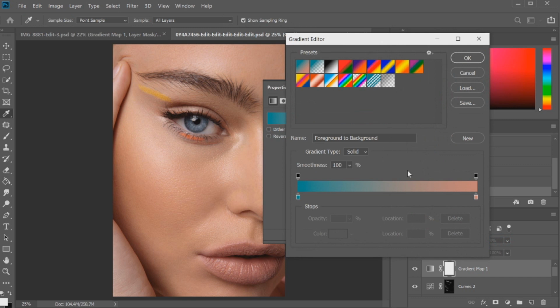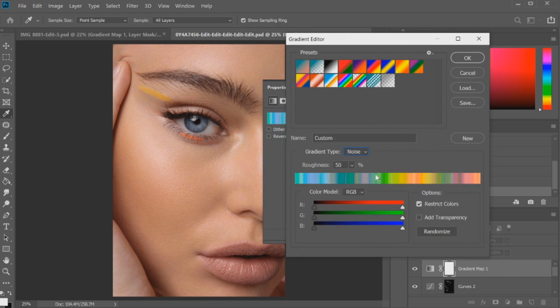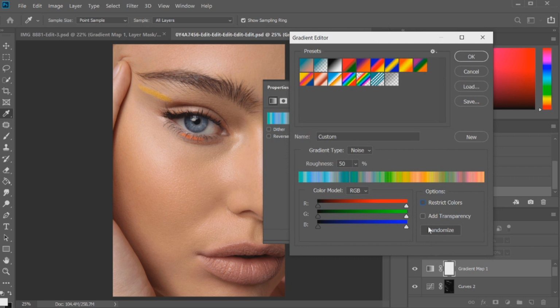So once we've clicked on that box, we are going to once again change the gradient type to noise instead of solid, and we're going to uncheck restrict colors. And the fun part again, we're going to start randomizing. So we're just going to click this box again and you guys can see the different tones that it's going to come up with. So once again, I'm just going to take a few snapshots for you guys of different color grades that this technique is going to produce, and then I'll go through it at the end with you guys.